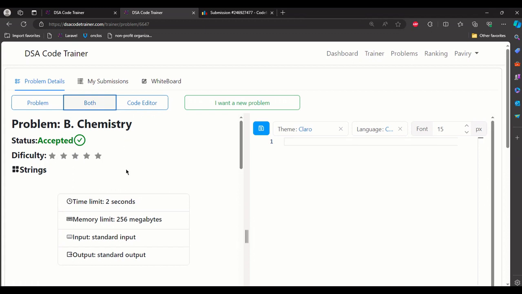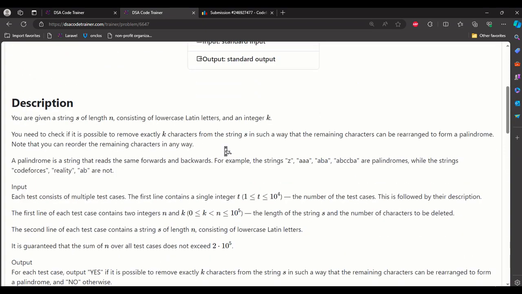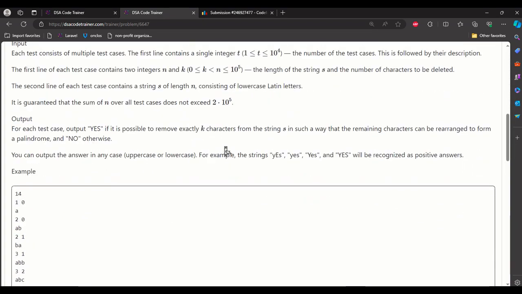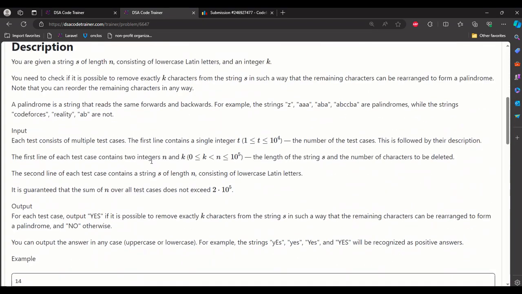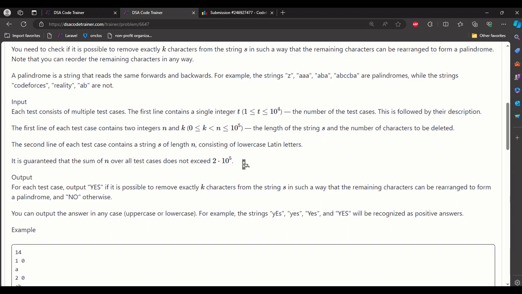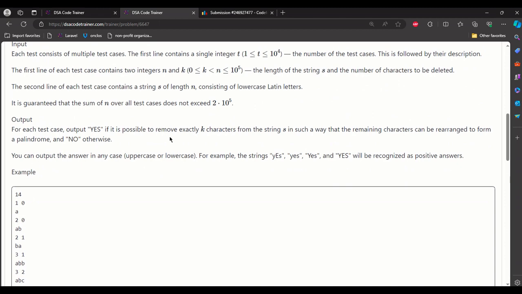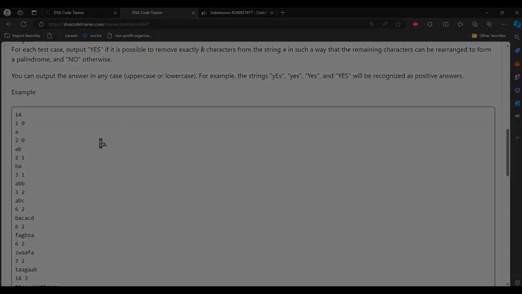Hi, today we're gonna see how to solve another string problem. Basically it's asking us that after deleting exactly k characters from the string, and rearranging in any order, we can form a palindrome, and we have to print yes if it's possible or no otherwise.